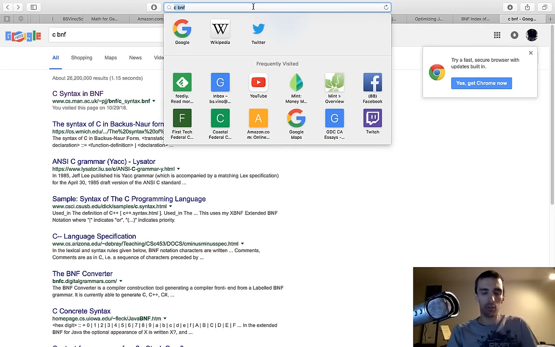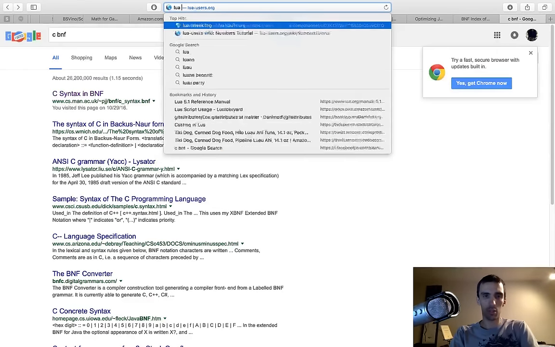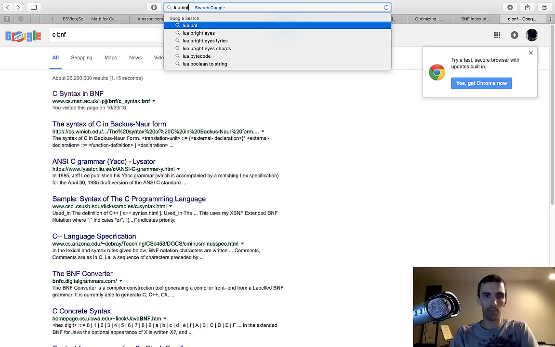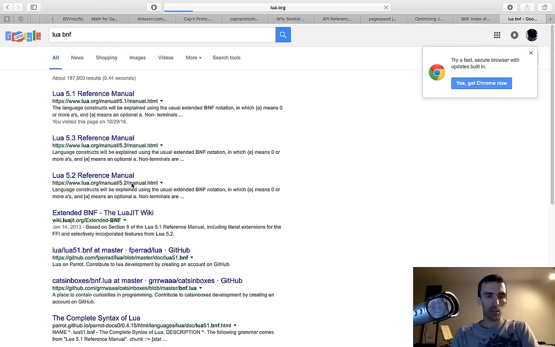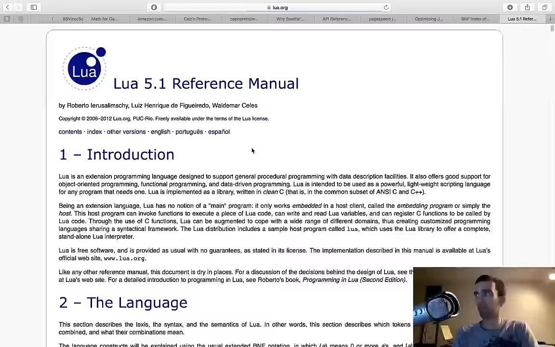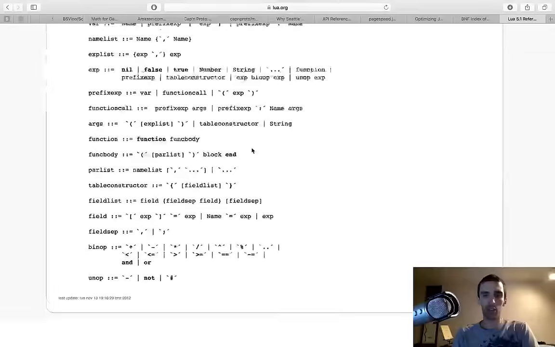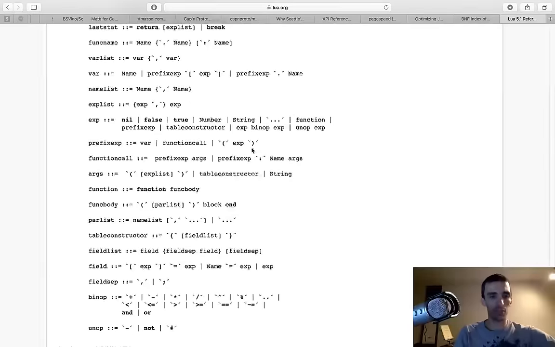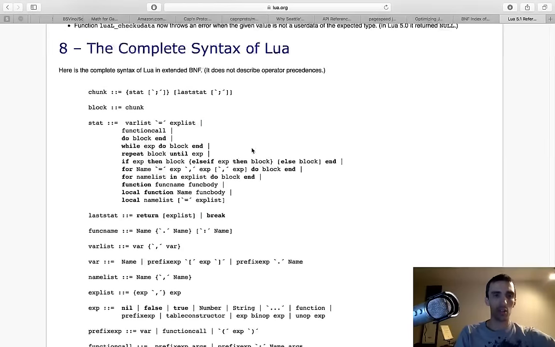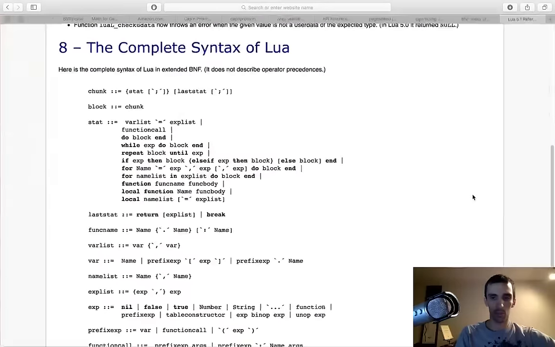Let's look at one other BNF though, that's maybe a little more easy to understand. And we can find it. Lua. Lua has a pretty good BNF. It's reductively simple. It's much simpler than C. And you just find it at the very bottom of the Lua documentation. The complete syntax of Lua almost fits on one page. If I zoom out a little bit, maybe. No, not like that.